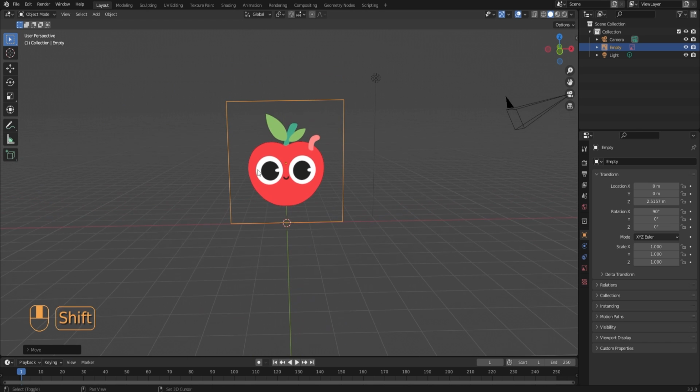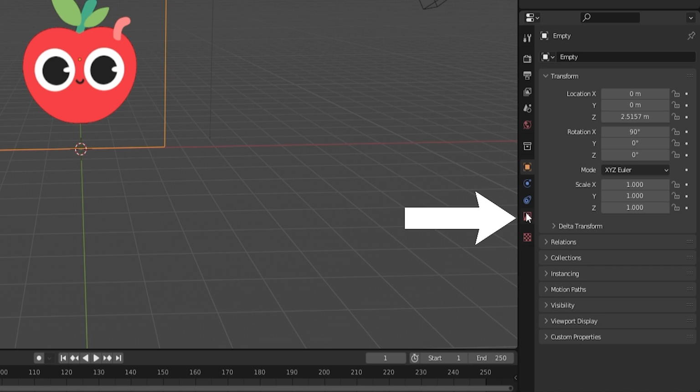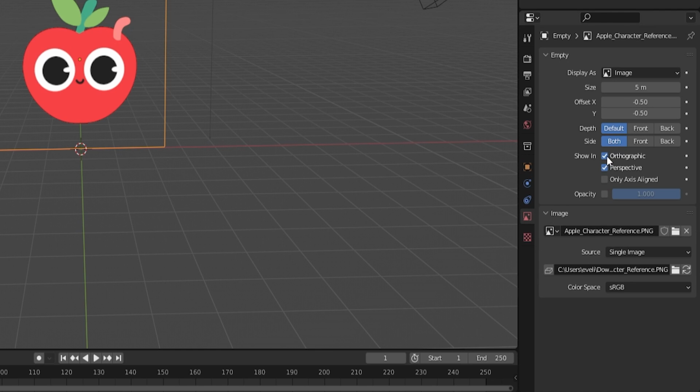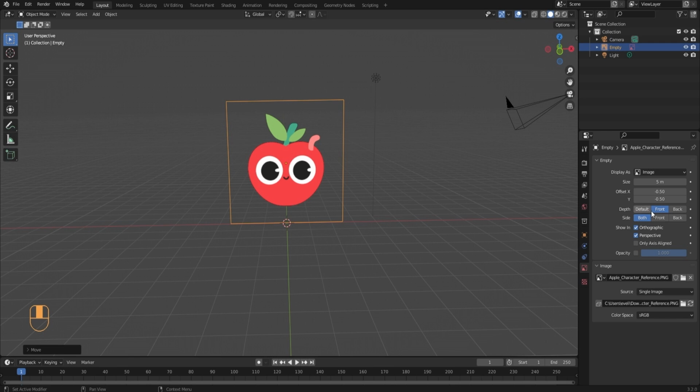Now select the image and go down here. Now set the image depth to front from this button. This allows us to see the image in front of the mesh, which will make matching the proportions while modeling easier. Next, let's reduce the opacity of the reference and position it so we can see it while modeling. Enable opacity and reduce it to 0.08. Nice, now let's start modeling our apple character.